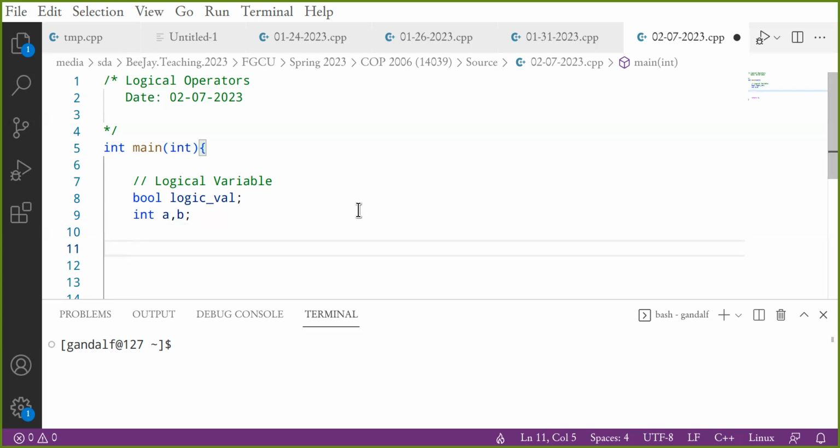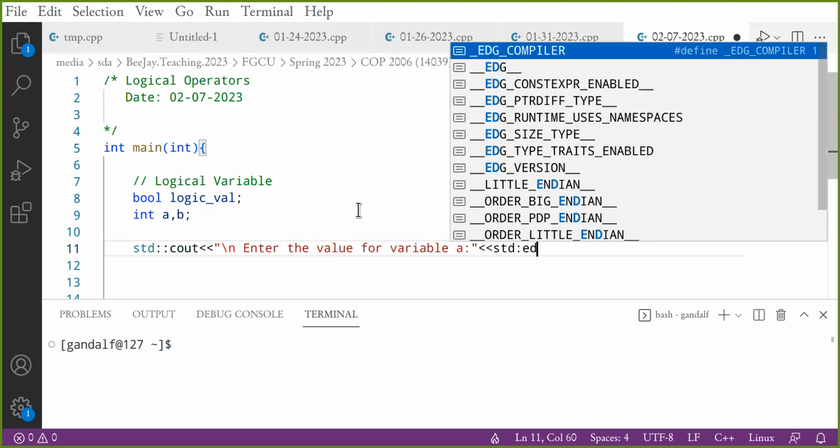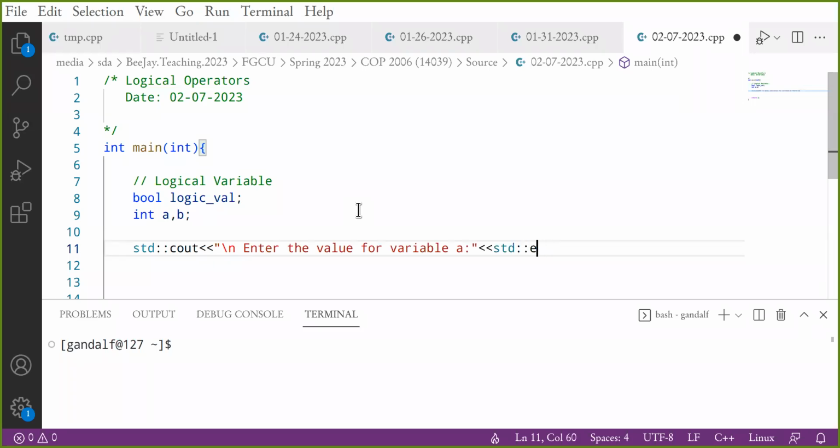Sure, I can directly go for a cin statement. Cin stands for console in, but it is best to give some sort of guidance in the console as to what we're trying to do. So I'm going to start with a guiding statement, enter the value for variable A. Good enough. You can either use endl from the namespace std, or you can use \n. It's entirely up to you.